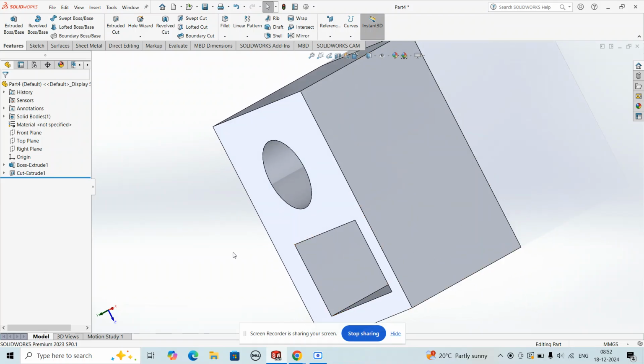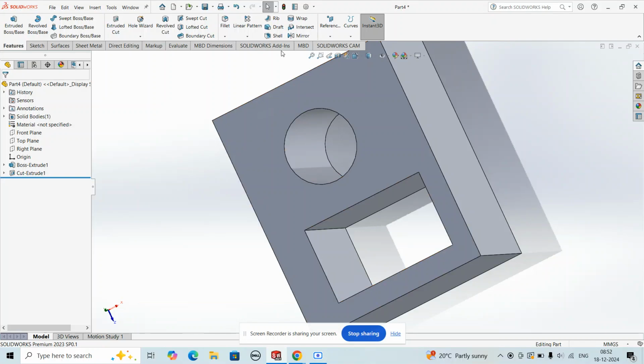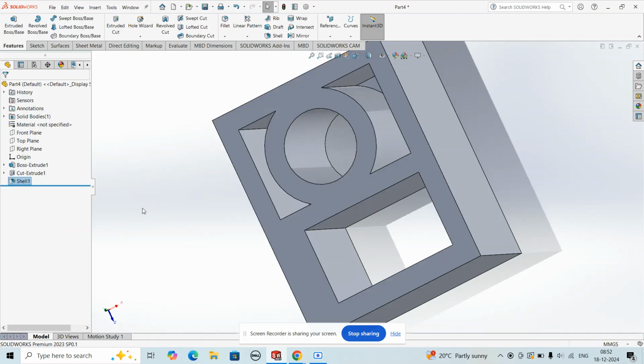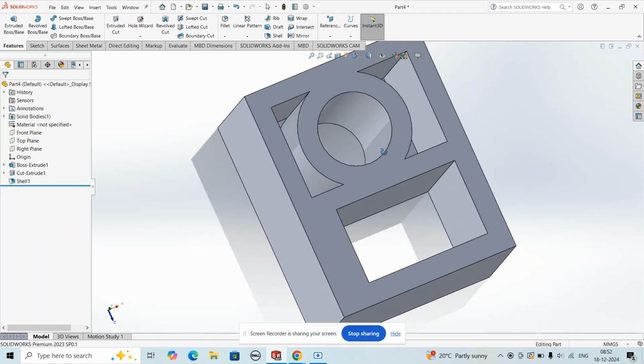Suppose we have to create a shell. Select this and give OK. So shell is created.